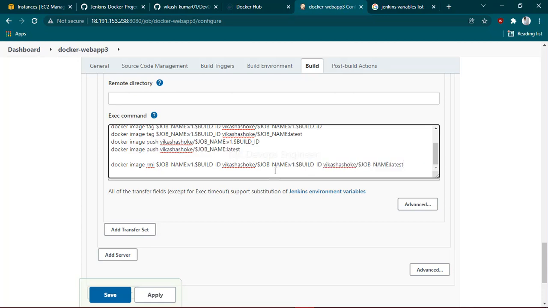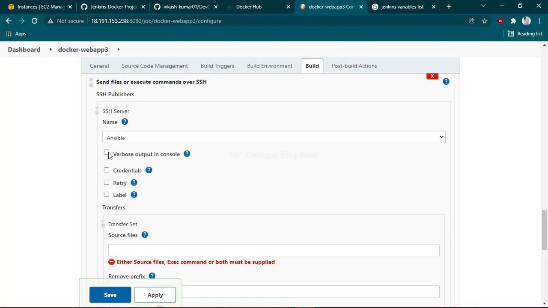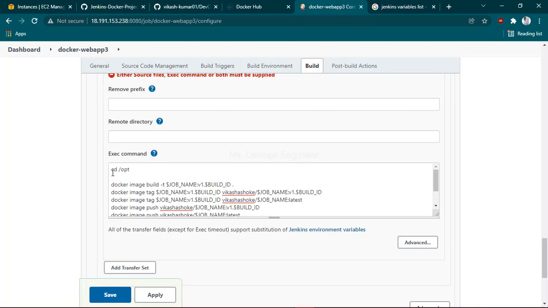So this is done. For best coding practices, you just have to enable the verbose option here as well. So that is looking fine. Ansible has to go to the /opt folder. Once it gets the Dockerfile, it has to execute it and build the image from the Dockerfile. Let's apply, save. Let's see the output.